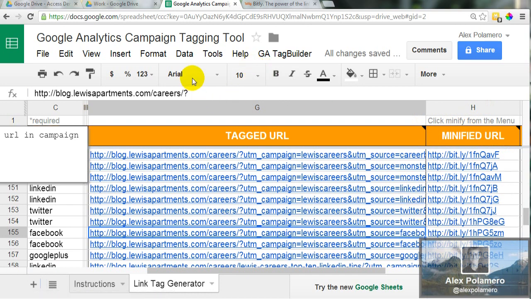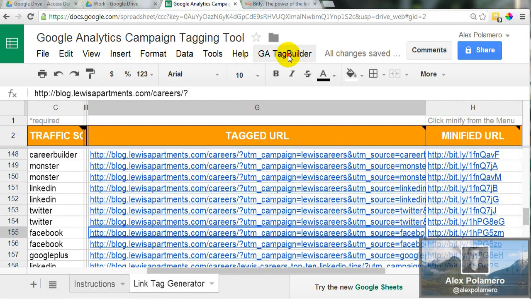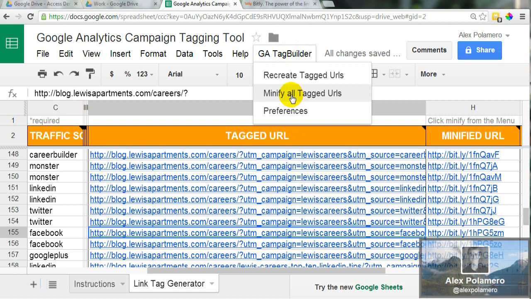What you need to do is go up to the GA tag builder and click minify all tagged URLs. And what will happen is one by one, these will all pop up. So what it's done is it's linked here. I shorten the URL, and it creates that shortened URL with a description in Bitly. So I've tracked it in Bitly. I've tracked it in Google Analytics, and I'm able to track it in Marketo. The key here is if you want to go back and change this wording, you could go back to Bitly and call it something customized if you want.